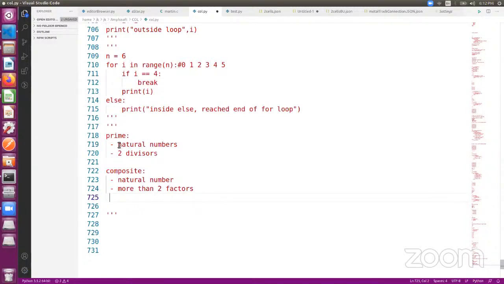If you take the rule for prime and apply 1, it is a natural number, but it has only one divisor, which is 1. So it does not have two divisors, so it is not a prime number. Again, if you come to the composite rule, it is a natural number, but it has only one divisor, so it is also not a composite number. So it is neither prime nor composite.